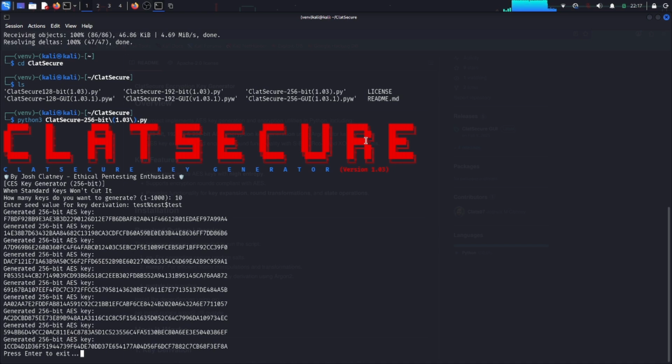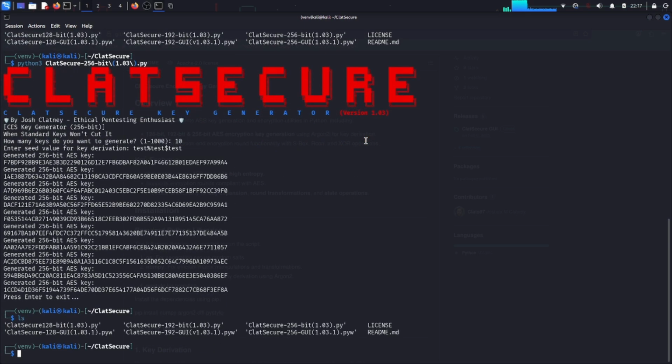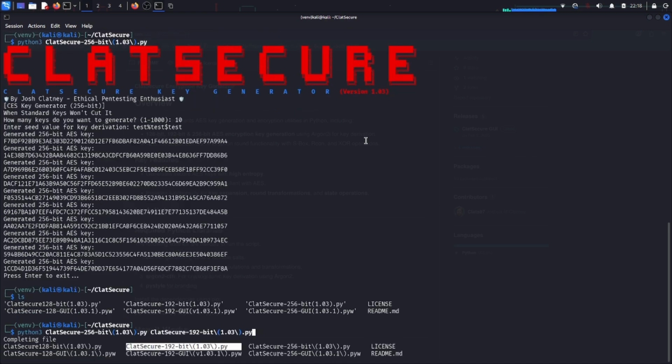And there you have it, a complete ethical walkthrough of the ClatSecure Encryption Key Generator natively on Kali Linux. Understanding the step-by-step matrix transformations of the Advanced Encryption Standard combined with Argon 2I key derivation is an absolutely fundamental skill for any serious cybersecurity professional. I really hope this practical demonstration helped demystify exactly what happens dynamically during key expansion and complex encryption rounds.